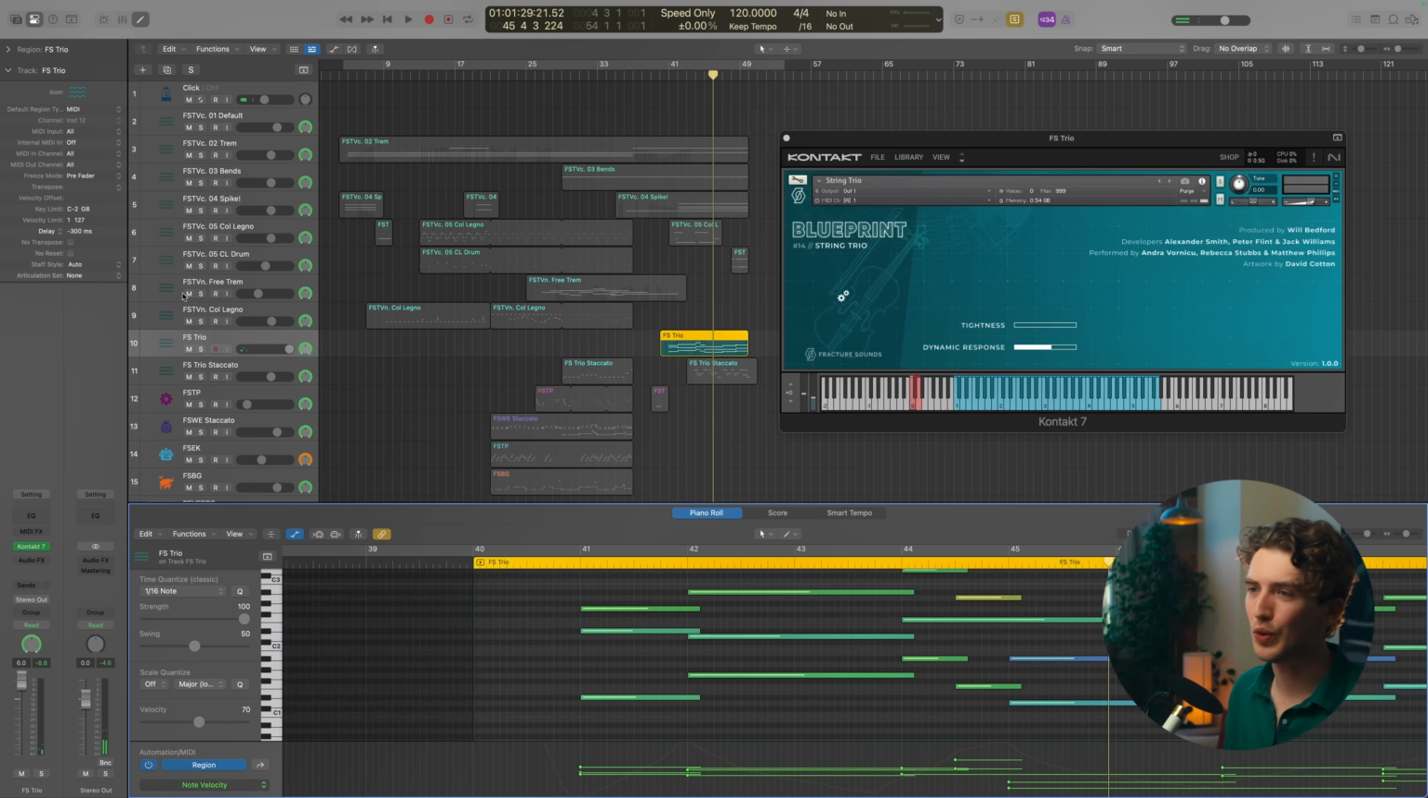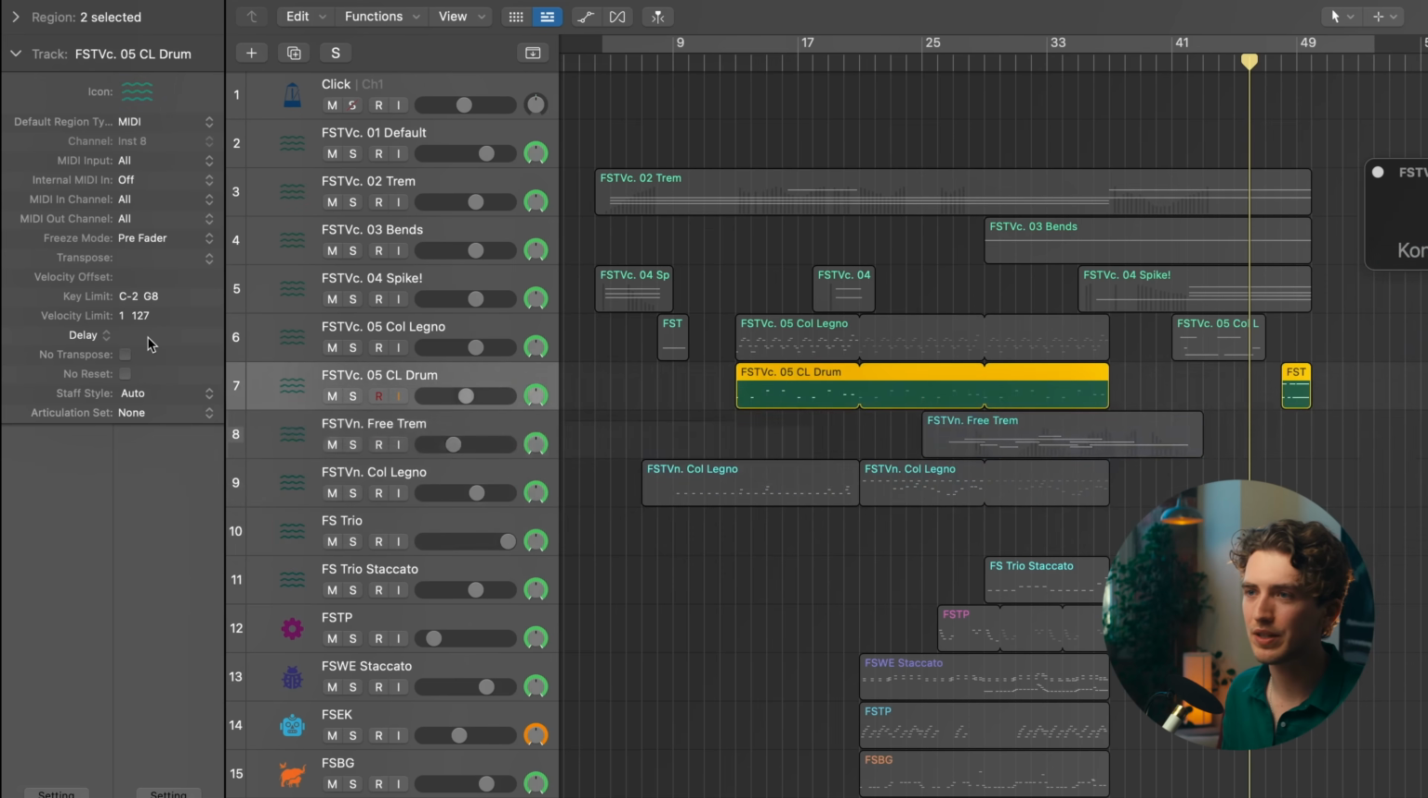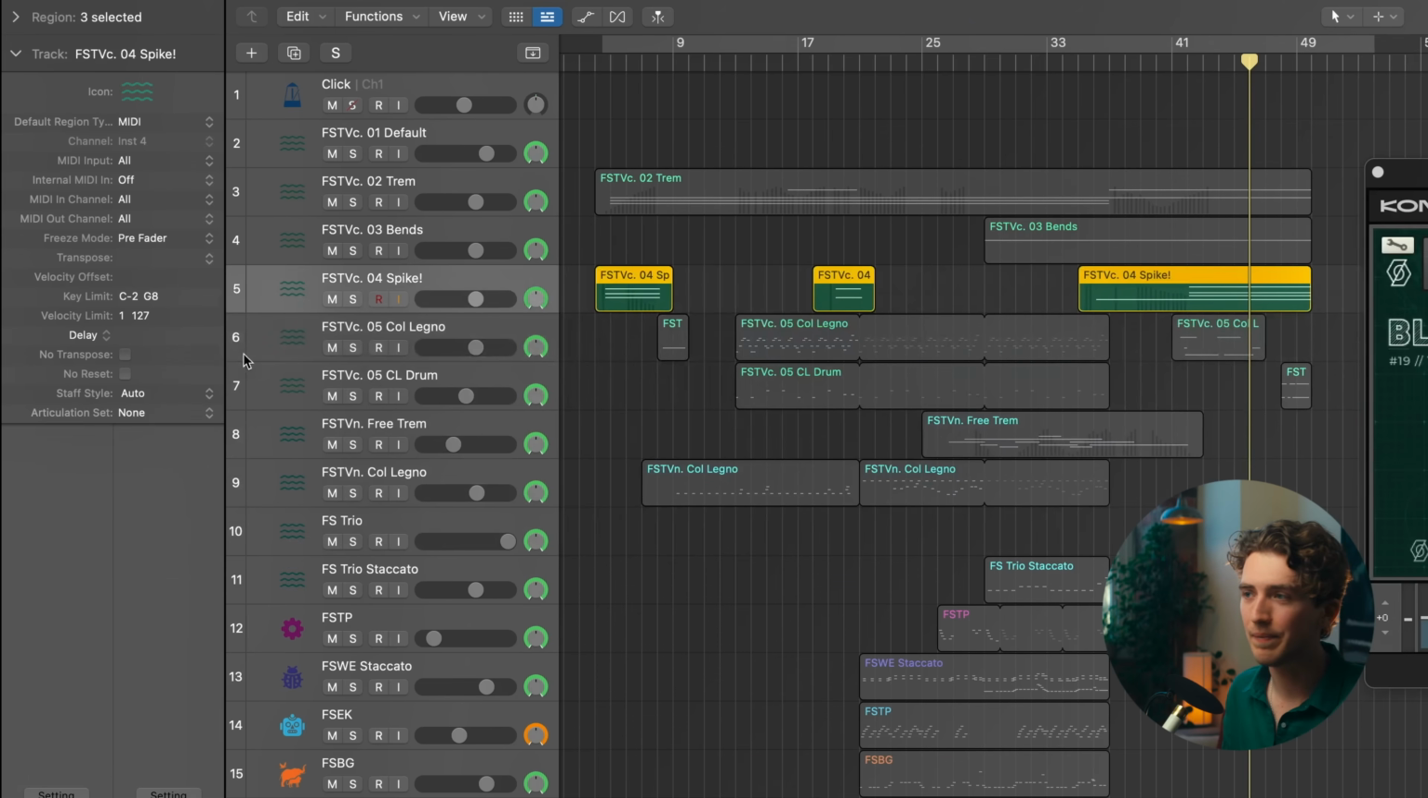And again, this goes for all the tracks. If you look on the left here, we've got different amounts depending on which instrument it is, basically.